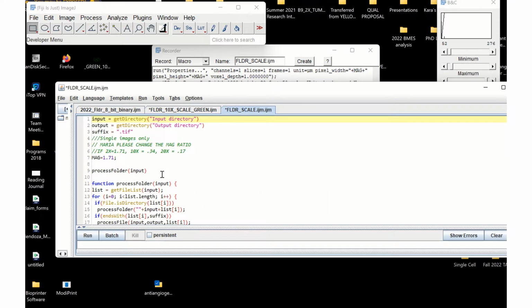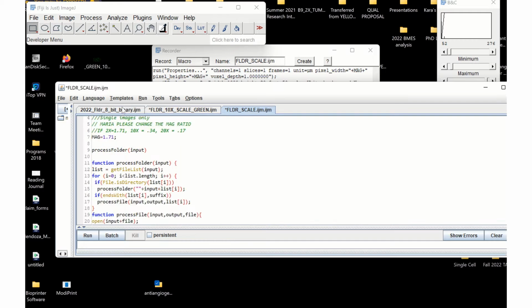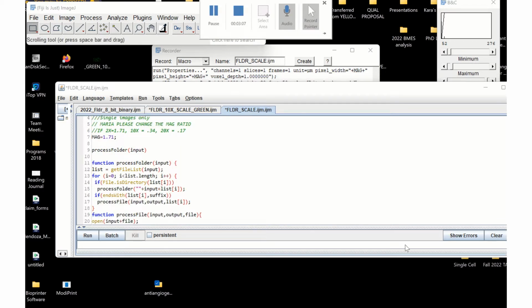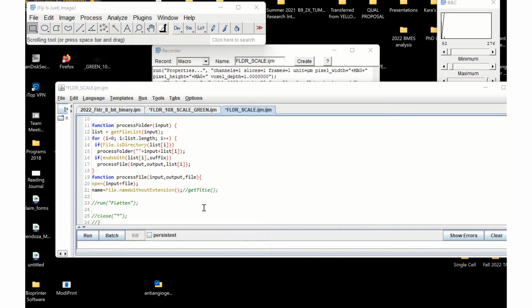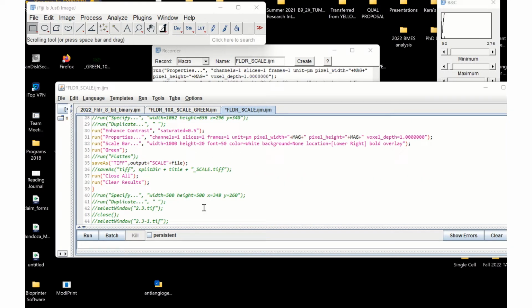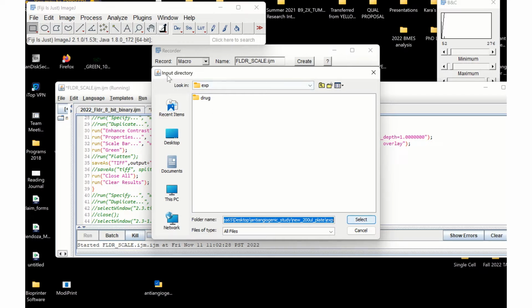So now we're going to run this code. Now this macro is automated at the folder scale. So it will go into a folder, take your images, perform whatever function you have in your code, and then save everything in a new folder. So we're going to hit run. Input directory refers to what folder you want it to go into. So we are choosing this experimental folder, and we want it to take all of the images that are stored inside of this drug folder.